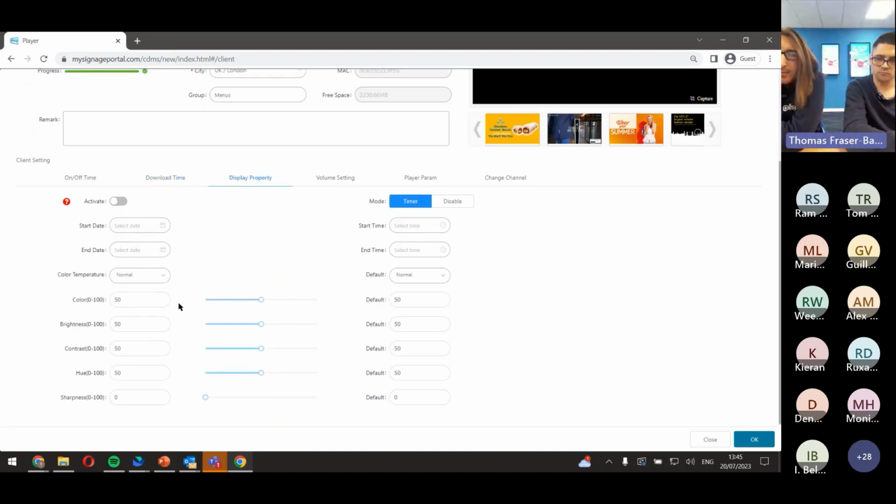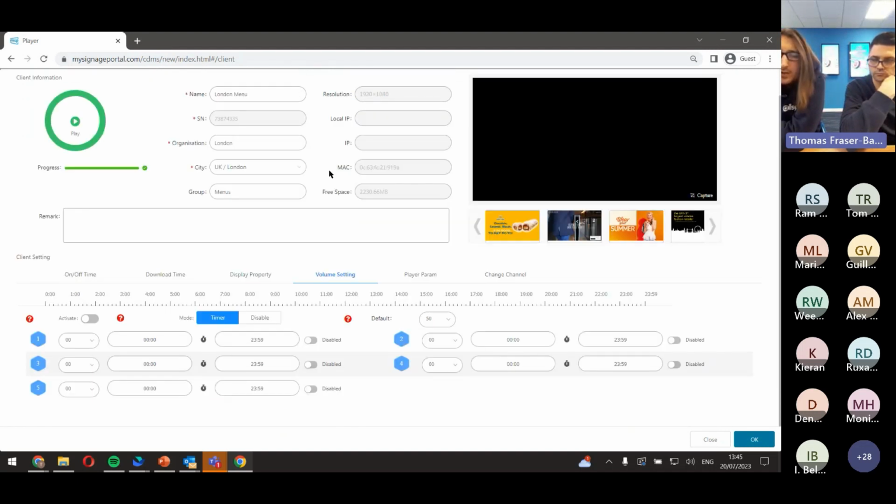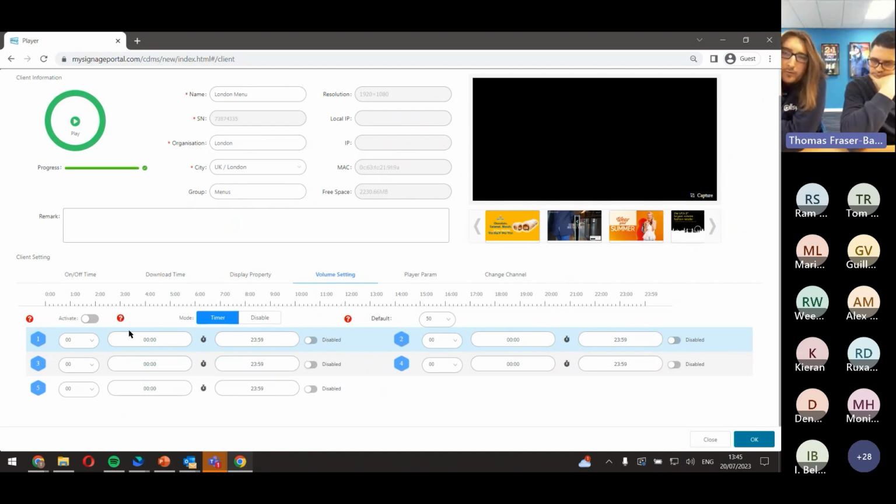You can change the display properties as well, like how the screen looks and stuff, which is quite cool. If we go to volume settings, you can actually, again, similar to the on and off, set up timers for when you want the screen to become louder or quieter. And you can set what you need the default volume to be. Again, more of a niche scenario, but there are occasions where we've used it in the past and people have used it to quite good use.